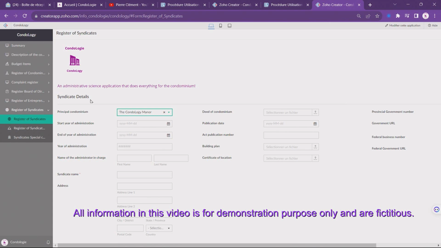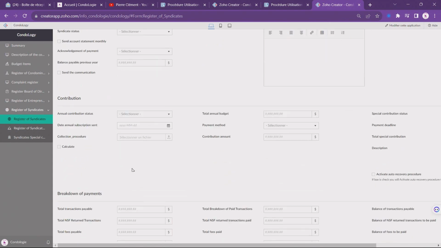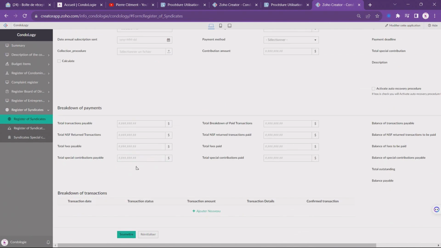Here are the sections of the Register of Syndicates. Details about the syndicate, management of the syndicate, contributions, breakdown of payments and breakdown of transactions.